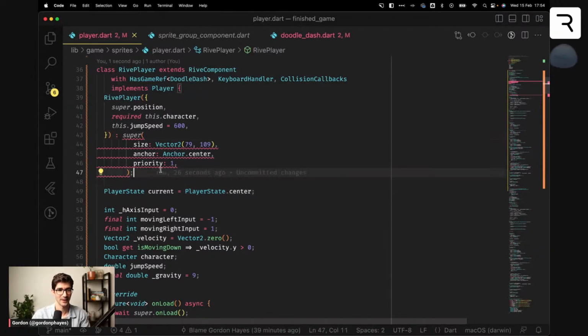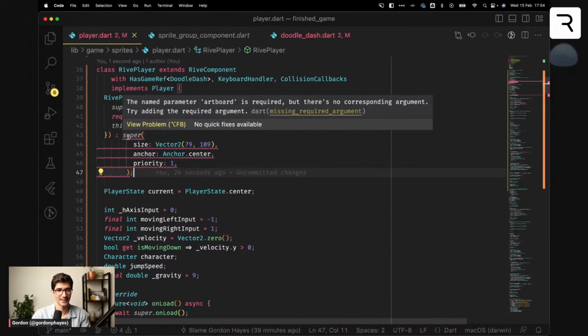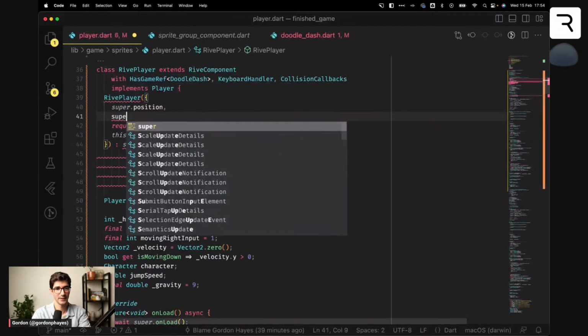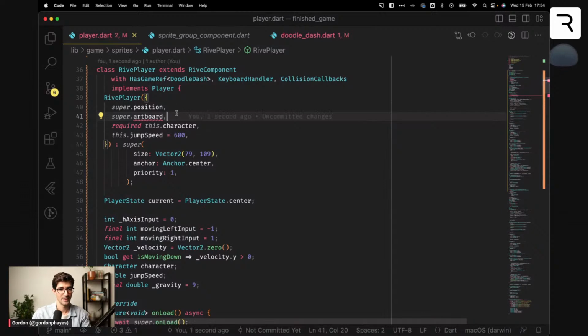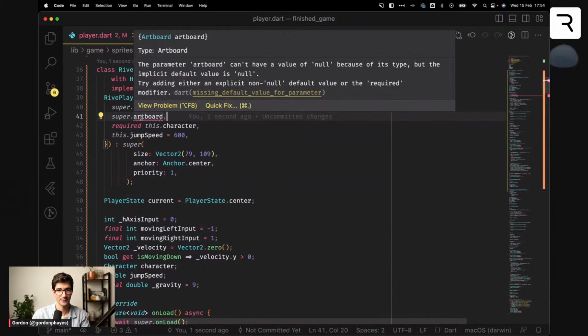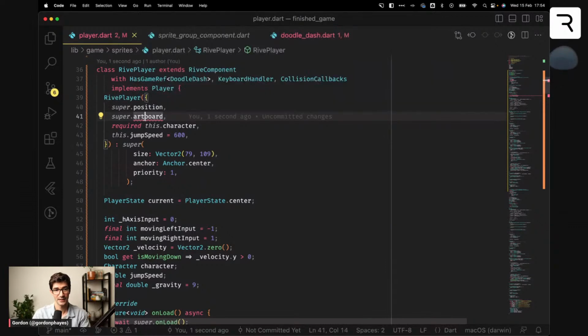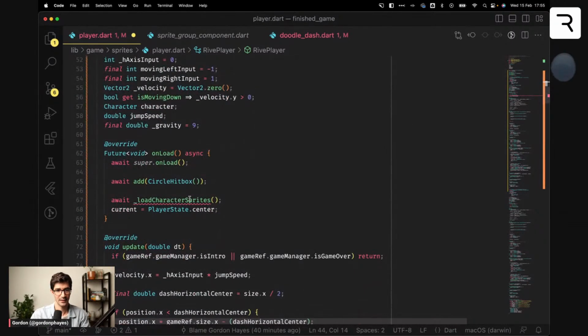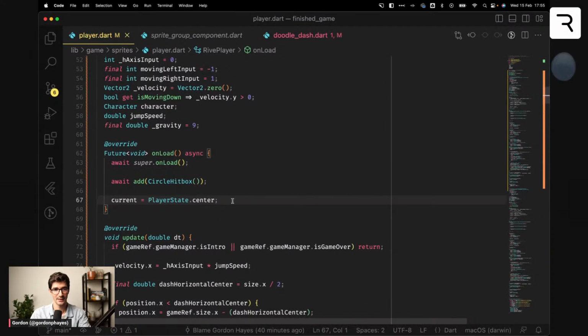So awesome. What is the next step? We can see the name parameter artboard is required. Okay, so we're just going to say super.artboard. And what's this giving an issue? Okay, it can have a value of null. So that means we have to pass it in. So we're just going to make this a required field. So that means when we initialize our Rive player, we need to pass in an artboard, and we had this earlier. This is just me copying the other code that broke it. And it seems like this is going to work fine. And we don't have this method anymore. I'm going to delete it.